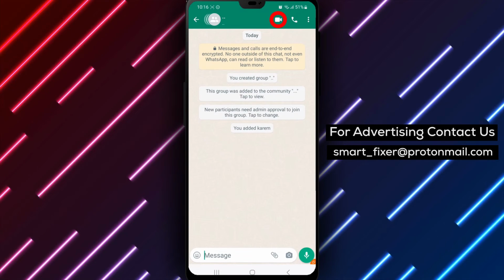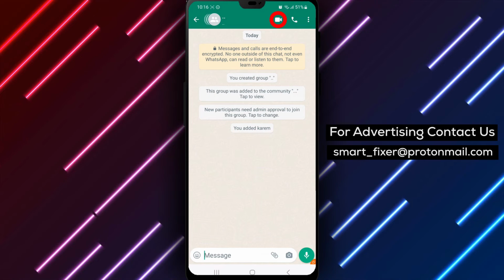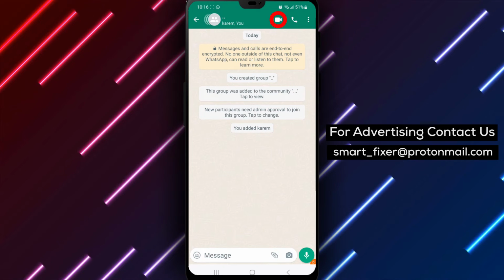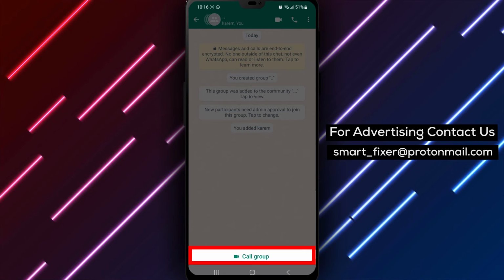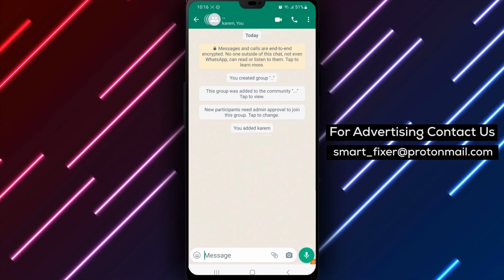Step 5. Once inside the group chat, locate the telephone icon next to the 3 stacked dots. Tap on it to start a video call. By following these steps, you can easily start a community video call in WhatsApp.